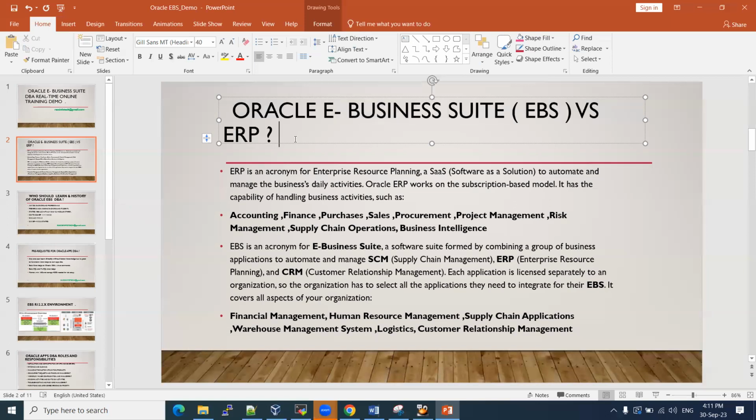As an Apps DBA, it is good to know the database activities also. But the main purpose of an Apps DBA is only to support the application. Application means E-Business Suite software installation and maintenance. That's it. That is Apps DBA. Now the history.